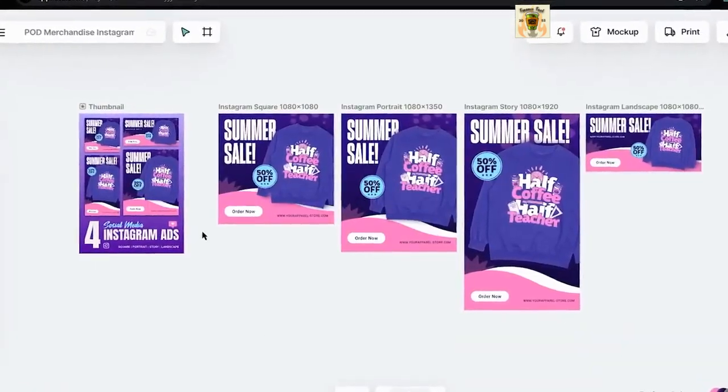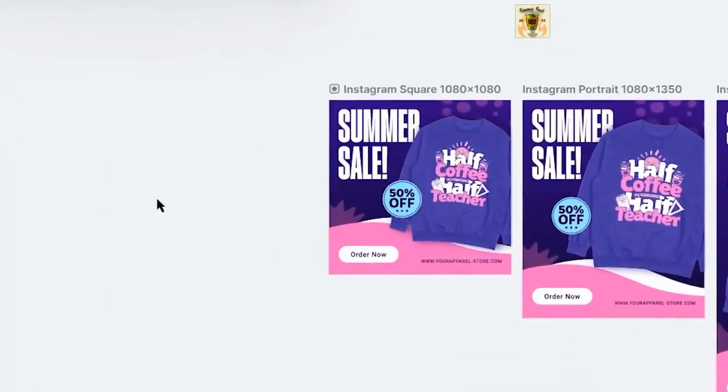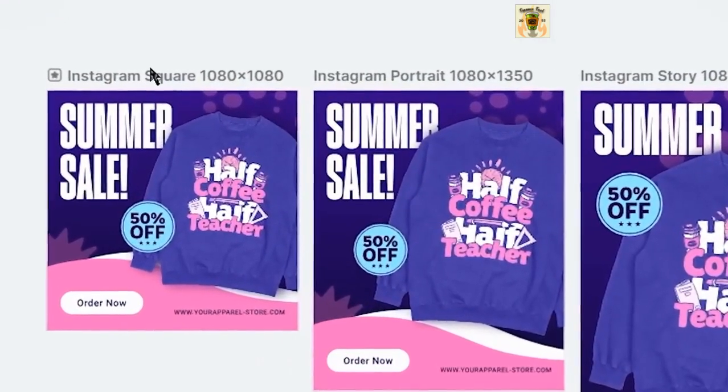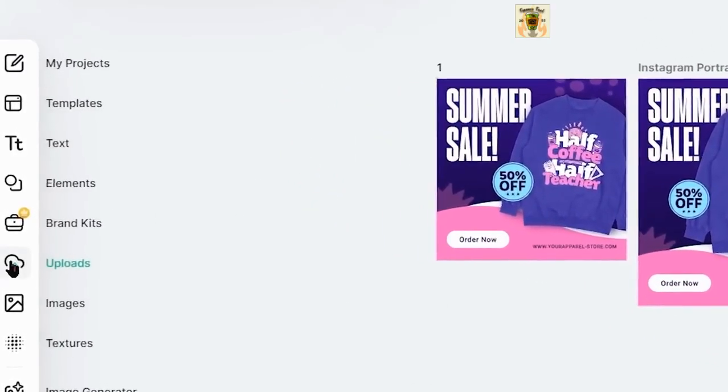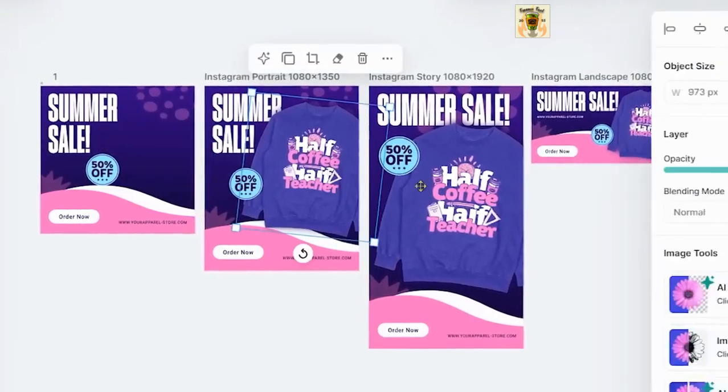That's going to take you to this page, where first of all, we need to delete this first page because we don't need it for our ad creative. If you want, you can change the name of each template from here by just double clicking on its name. After that, I want you to first upload your t-shirt mockups to Kittle from this upload section on the left. Once you do that, I want you to delete this hoodie from all the templates here.